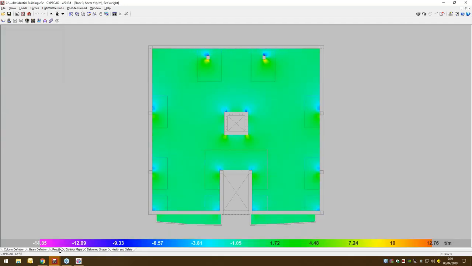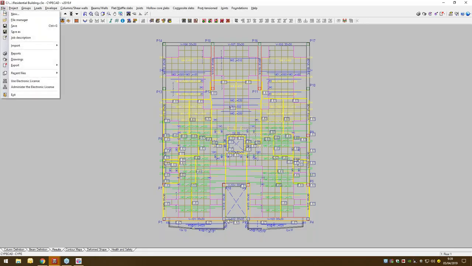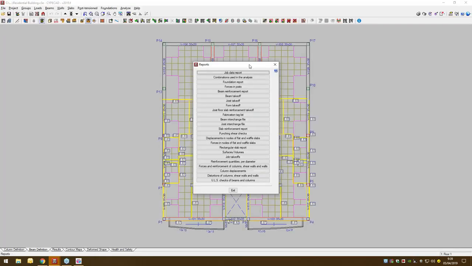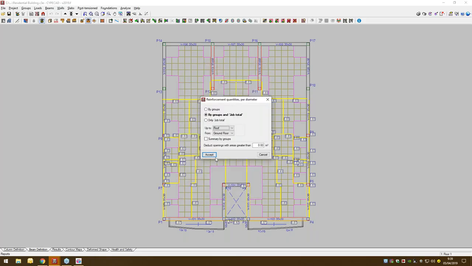Okay, once that is completed, we can go back to our results tab and we can look at the reports. In here, the program has a whole list of reports that you can look at. So I'm just going to click one called reinforcement quantities per diameter, which will be important for manufacturers. And I'm going to select them from the ground floor to the roof.